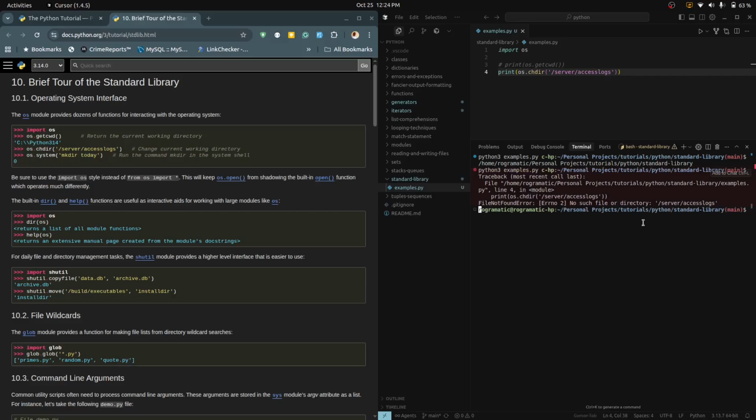The reason why is because there is no such directory as /server/access logs. As we can see here, the root directory is /home. We don't have such a directory as /server. If we wanted to, we could go out to the root directory and create a new directory called server, but that's not what we want to do here. What we want is for this directory to be inside of our standard library directory. So we're going to take some steps to make it to be inside of our standard library directory.